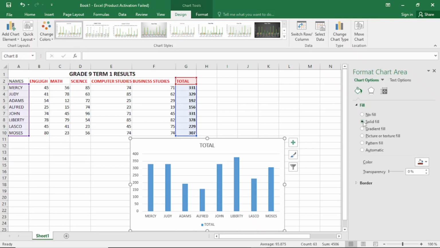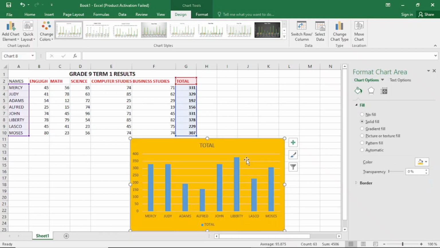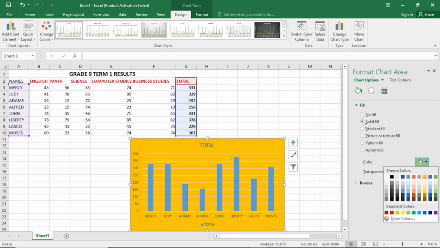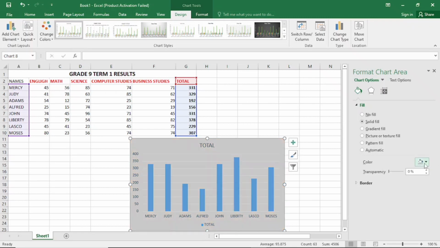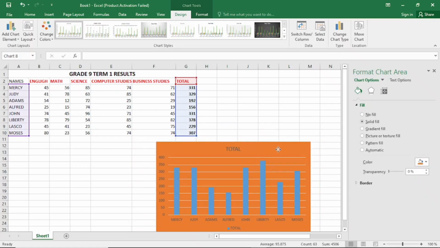You click there and you see that at the moment we have that color there. You can choose whichever color that you want to be on your chart, from this option here, solid fill. You can get any color of your choice. So that is what you can do.